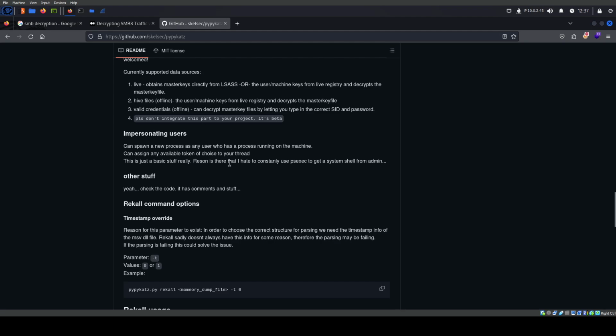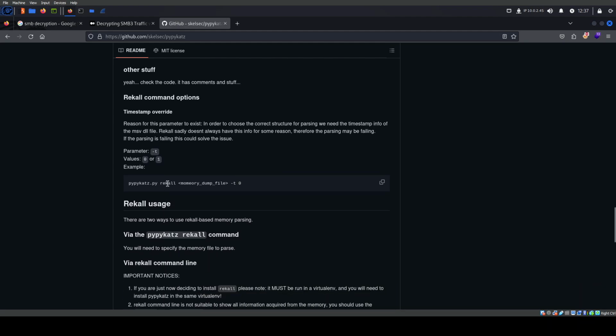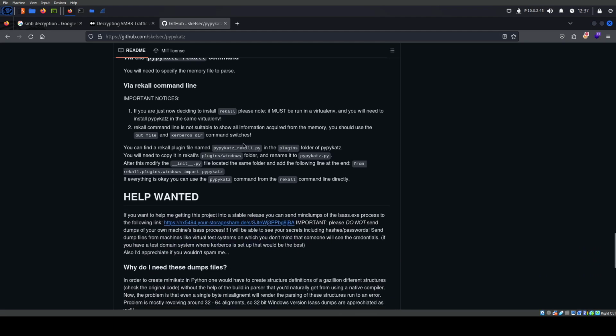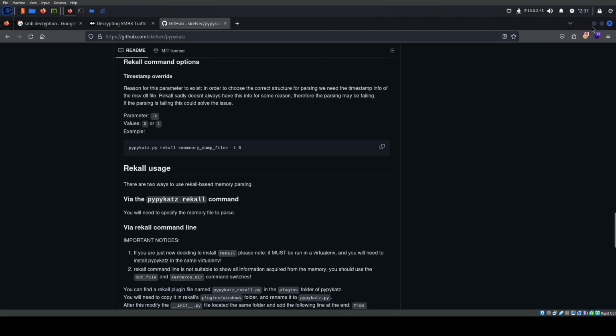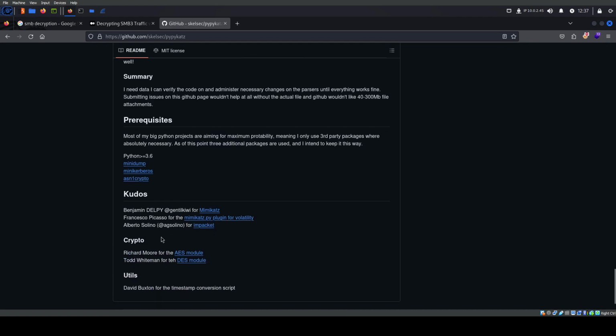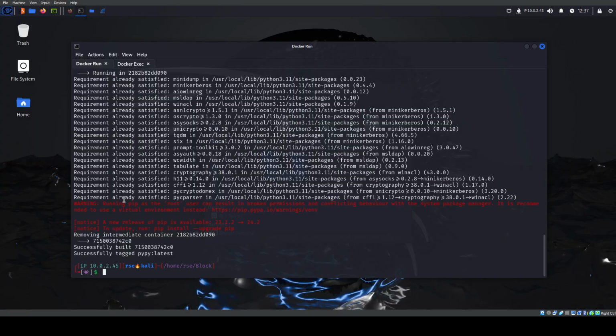Please don't integrate it as part of your product beta. That's funny. So lots of fun uses for this. And as you can see here, you need Python 3.6 and greater, otherwise it will fail. Aha.